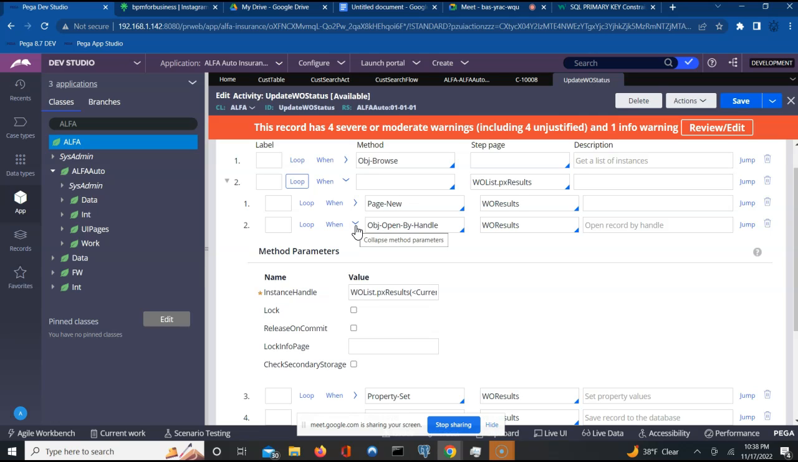Very important. So here, a couple of tricky things we are doing. We are able to browse the records. We're fetching all the records from the database, opening each and every record one at a time and trying to modify the status. Are we doing that here, guys?